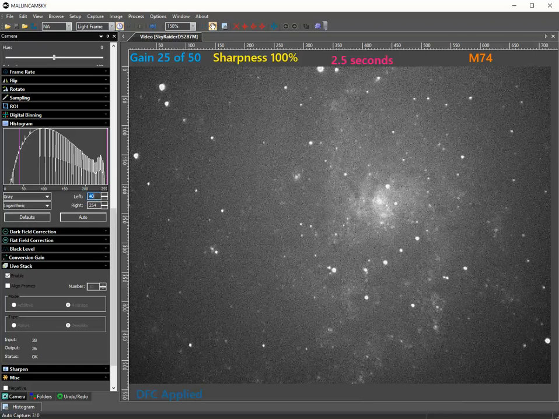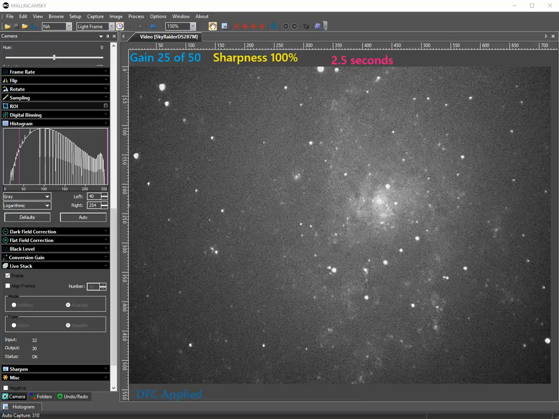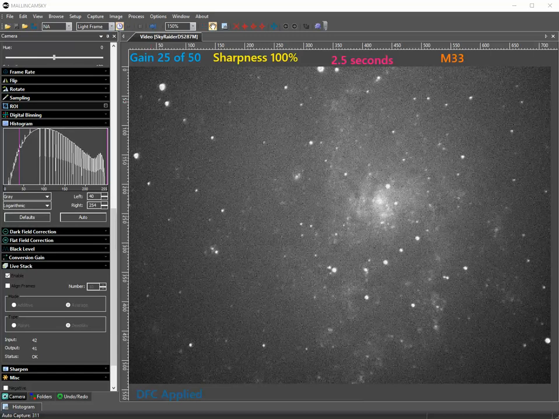Oh, let me change the name. M33. Yeah, it's just a huge object. You can't fit the whole thing in there. There's a lot more of it that's not in the field of view. And considering the exposure time and the gain, I got the gain half. It really cleans up nicely with that average stacking. It really does.